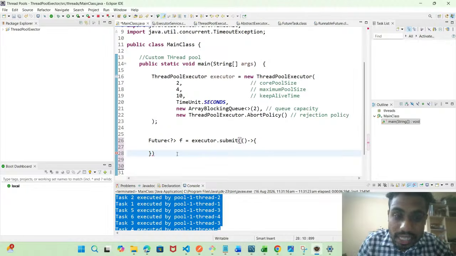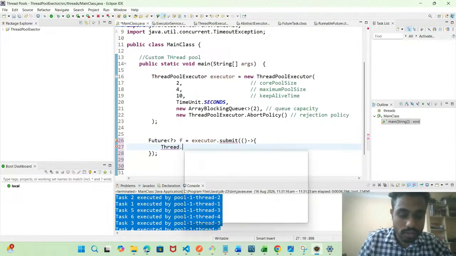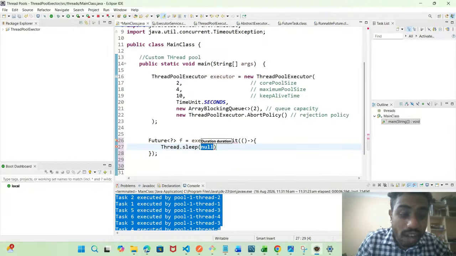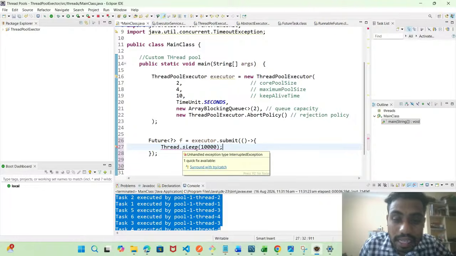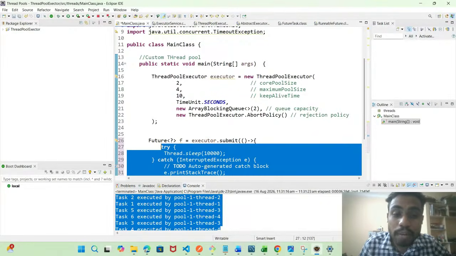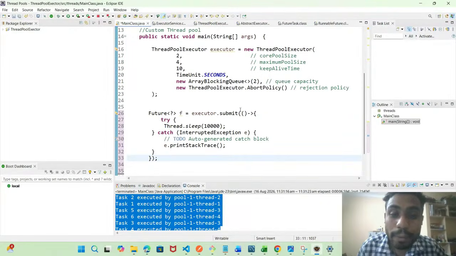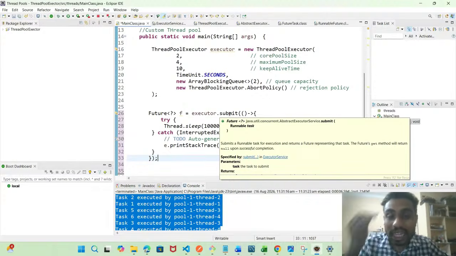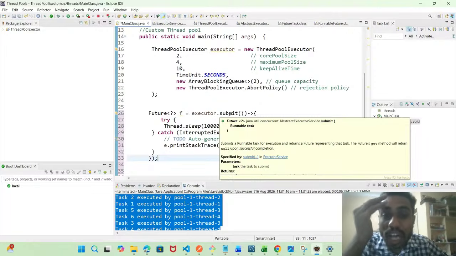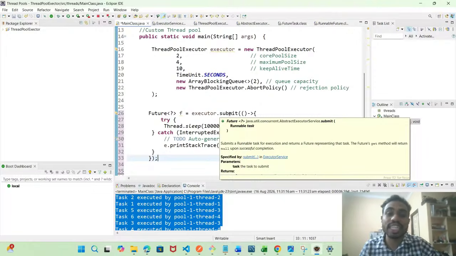Sumant, can you tell me, is it a call method or run method? Guys, can anyone tell me, is it a call method or run method? See, as I told, my submit method will work on runnable and callable. But can you tell me, is it a runnable or callable? On what basis can you decide?